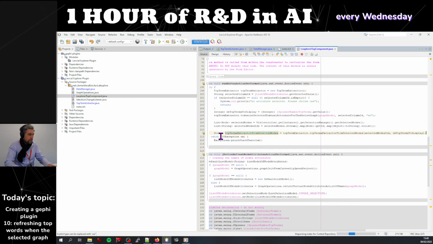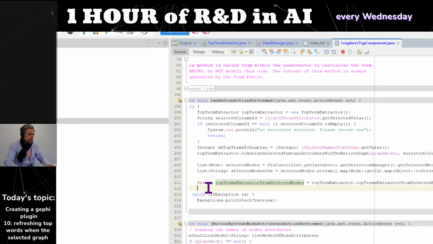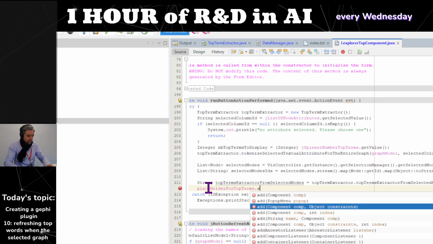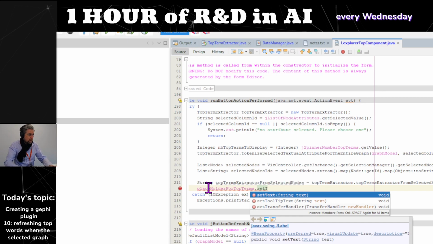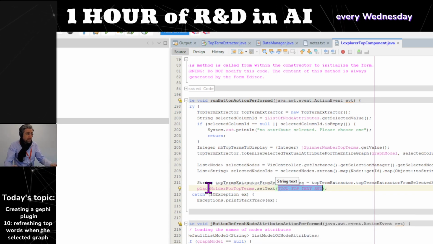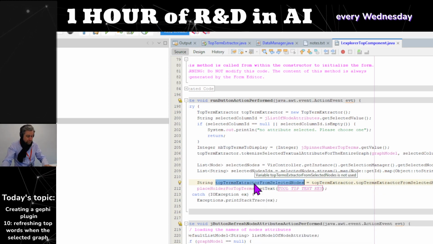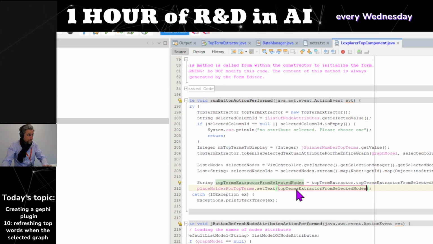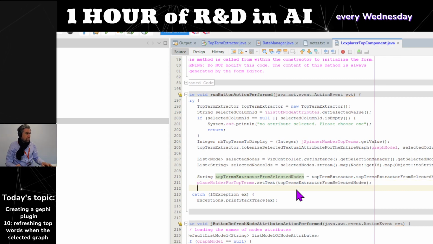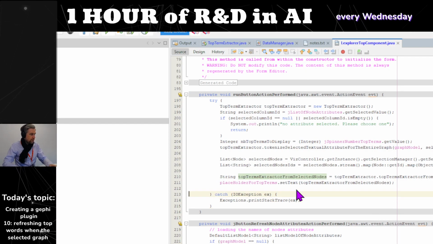So here I can just do, and again, that's super slow, placeholder for top terms. That's the name of the label. And there's a method for it that says set text, I would expect, yes. And what text should I put in it? Well, the list of top terms we just extracted. So it makes for a very long line, but I fully understand what it does.